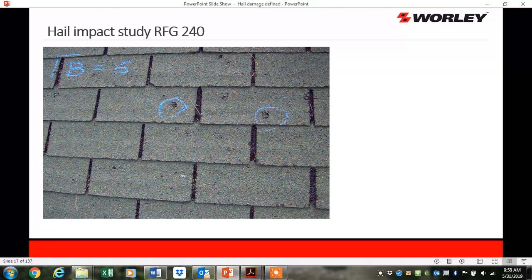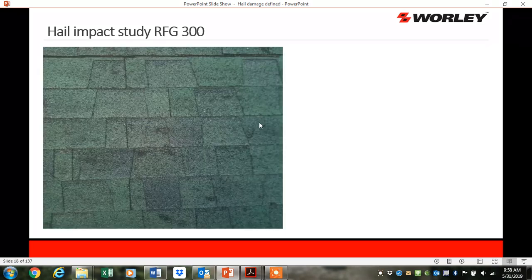This is an organic shingle. Really doesn't take hail well. As we've seen, even 3/4 inch hail can damage this. We can see that it is organic as the mat surface itself has deteriorated.